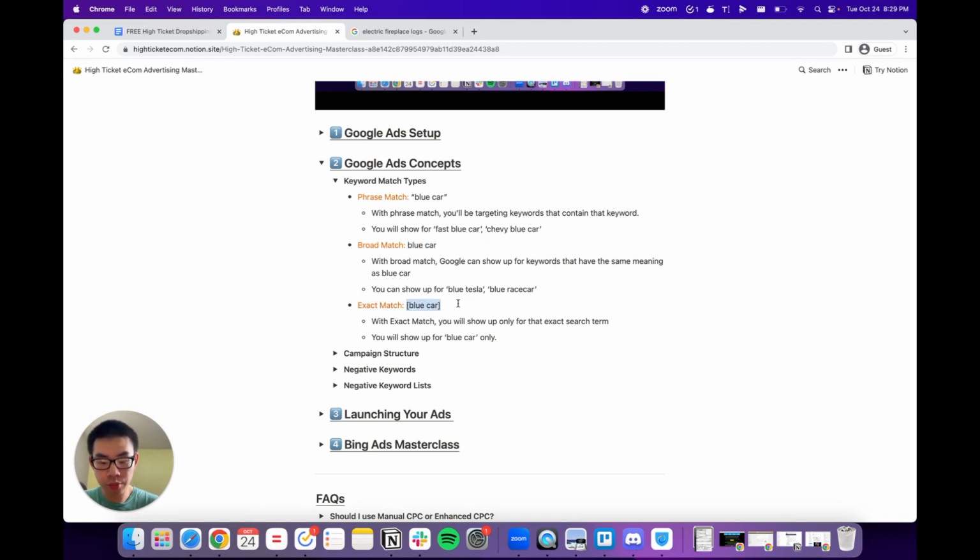And then exact match. With exact match, you will only show up for the exact search term, such as blue car. It's that simple. Now, exact match is no longer exact based on what Google changed semi-recently with their algorithm, but there isn't really too much we can control based on that. Just know that if you use exact match, you can show up for what's called exact match close variants, where Google will think other keywords are related to exact match blue car, and you will show up for them. It's annoying, but it is Google's platform, so you kind of have to play by the rules.